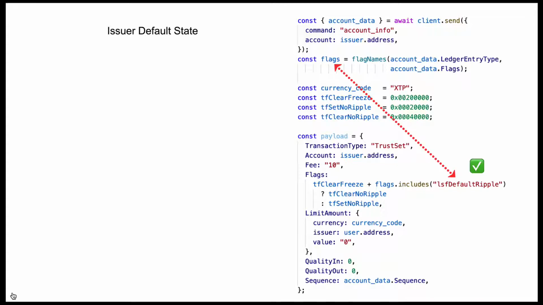If it's present, then clear no ripple, which means enable rippling. If this default ripple is not present, then just disable rippling on this trust line. So this code sets the default state from the issuer end.